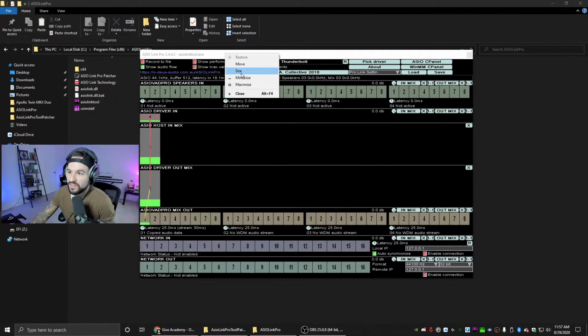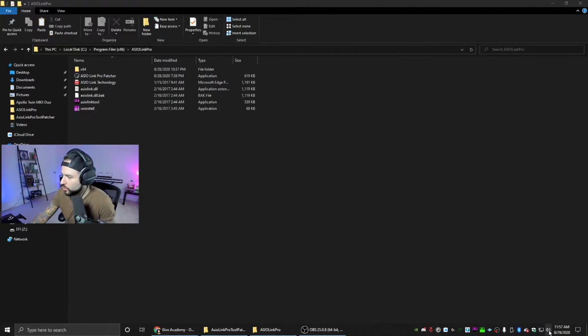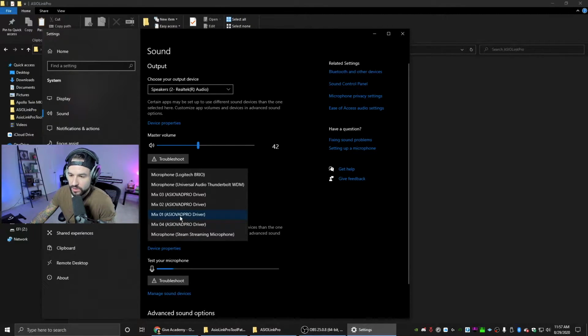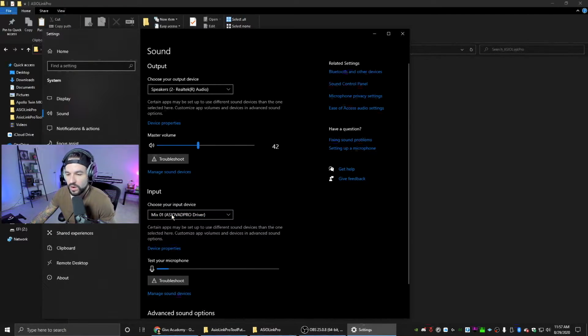So I'm going to minimize this here, and I'm going to show you the Windows sound settings that I'm talking about. Here you can see Mix 01 is coming from that ASIO driver. It gives you different mixes. In my case, I'm just using one channel, so it's Mix 1. And then you can use your ASIO driver in any Windows application, and this solves the problem of using the Apollo Twin MKII Duo as a WDM device in Windows, where you get all kinds of distortion, popping, and crackling.